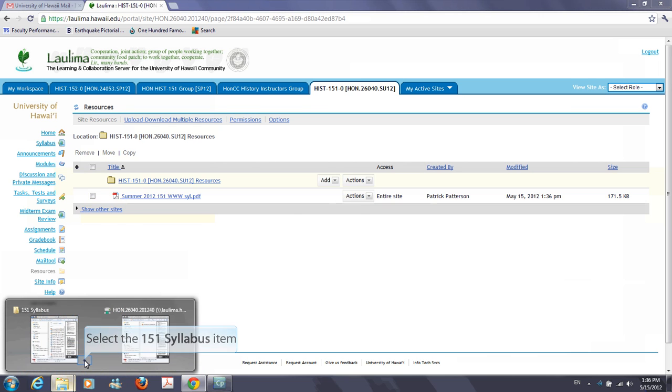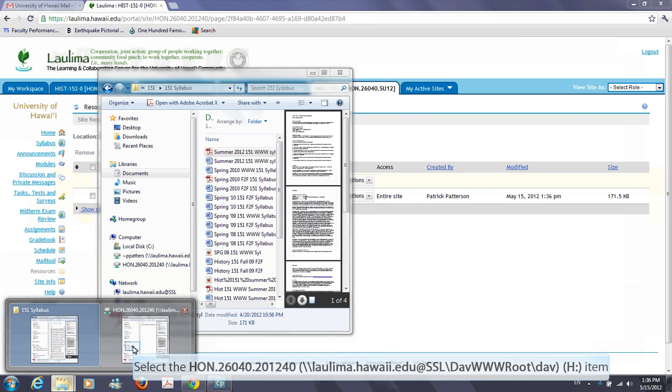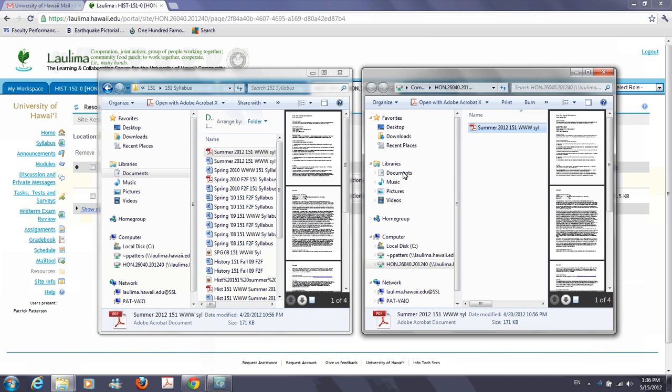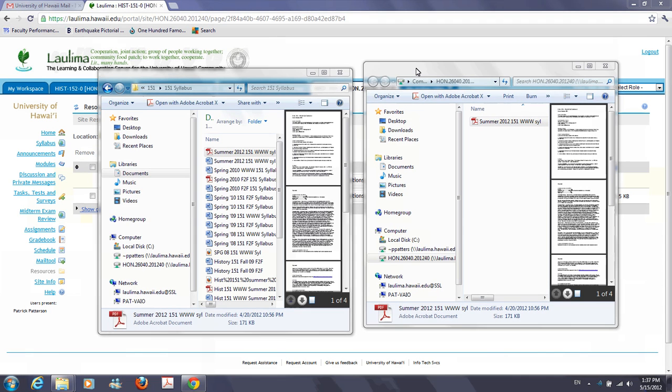Mapped network drives just look like this, and the beauty of these is that you can simply use them as if they're part of your regular file system, and you can transfer files just by dragging and dropping from your regular file to the network file. Anything that you use on Laulima has to be in the network file in order for it to be able to appear on Laulima.